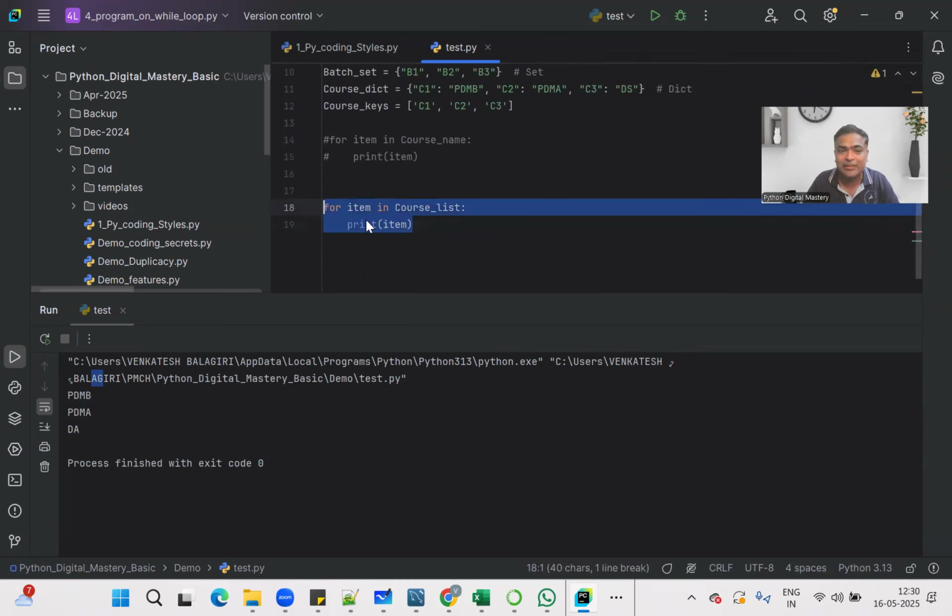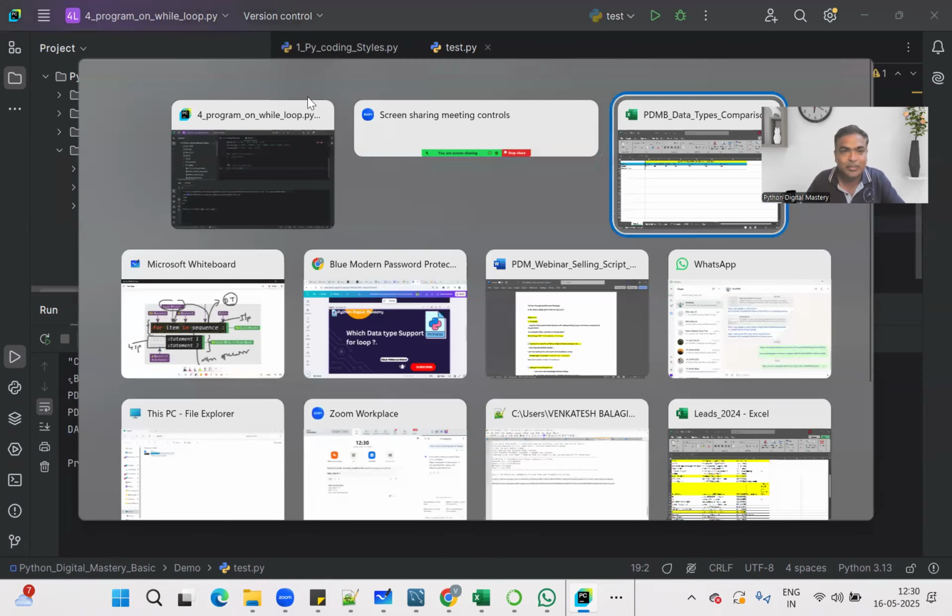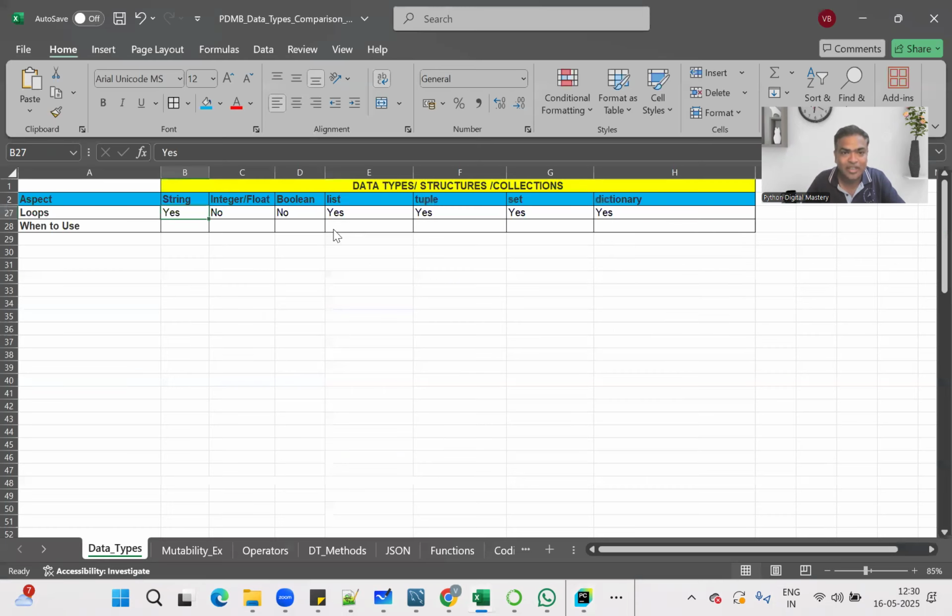So I can simply say that I can read the data by using a for loop for the course list. That means a for loop supports the list data type, with respect to the data type comparison for loops.